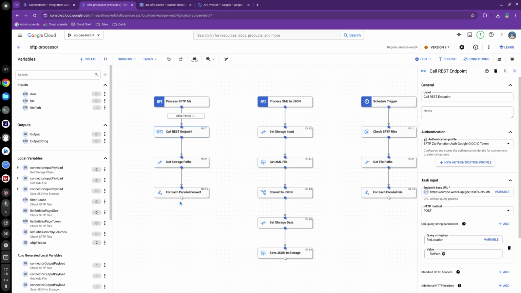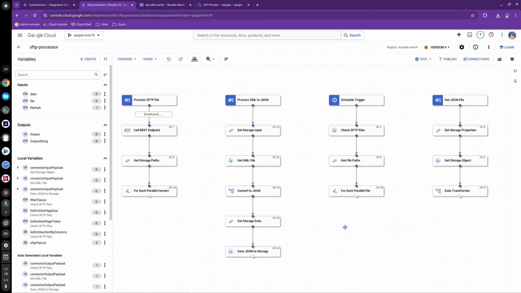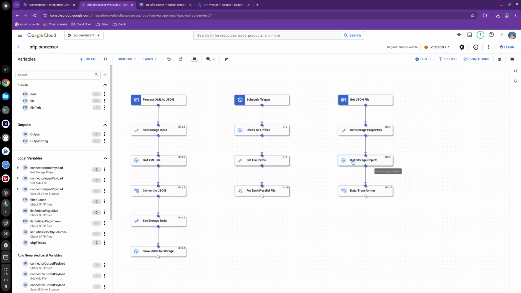So this is going to run as well in parallel based on that processing. And the only additional trigger we have in this flow is a get JSON file. So if anyone's requesting or needs access to that converted JSON data, they can call this trigger and we can retrieve it from cloud storage and give it back to the caller.